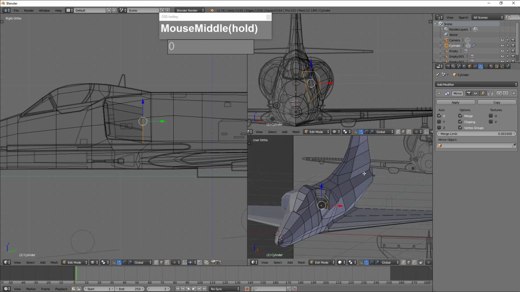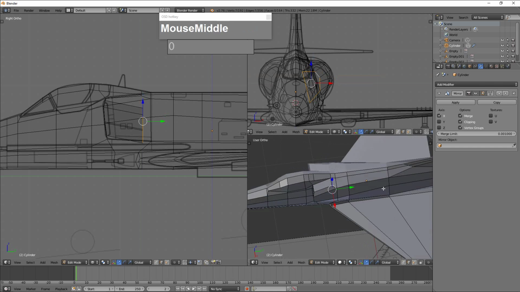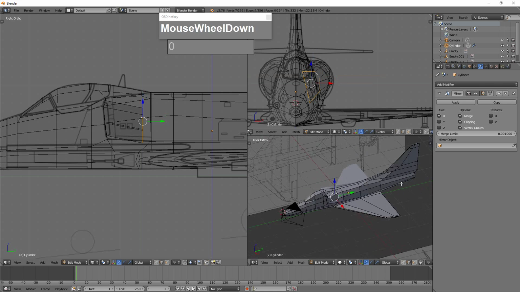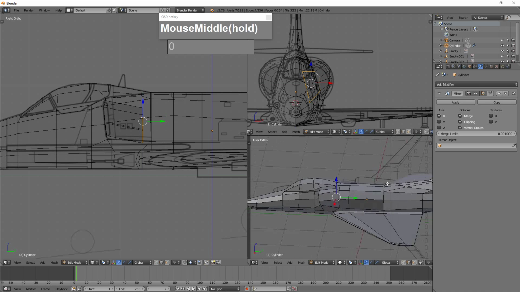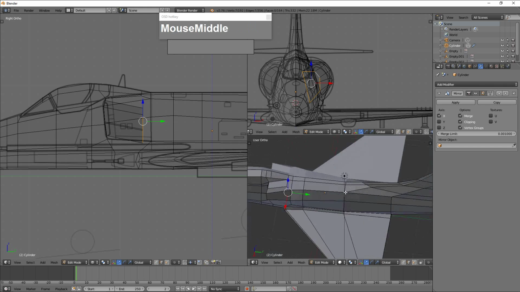Alright, so we got our jet intake. I mean, it is not perfect. I'd prefer the flow to be much smoother. Okay, but this is the roughing out stage, so this should be fine.